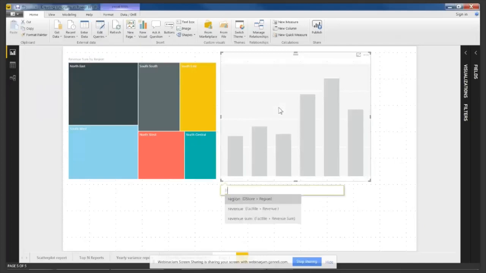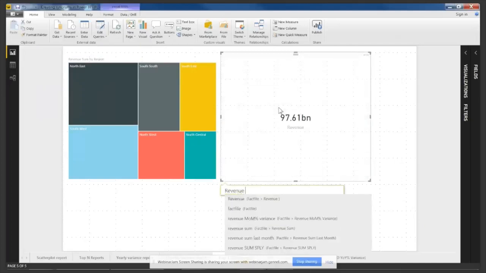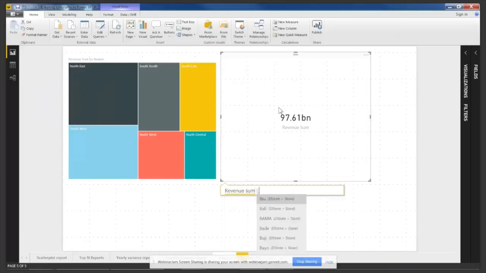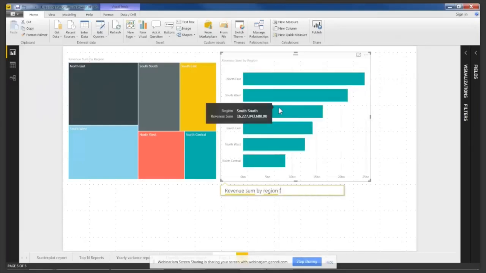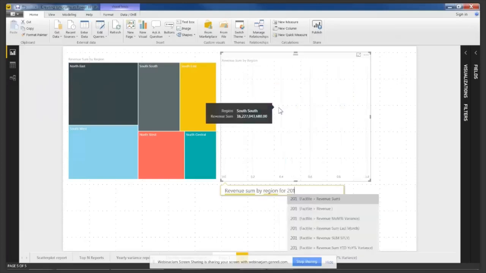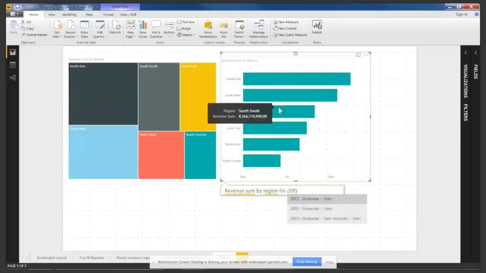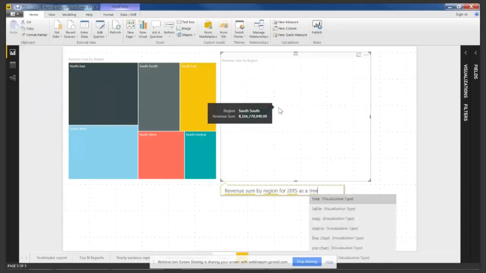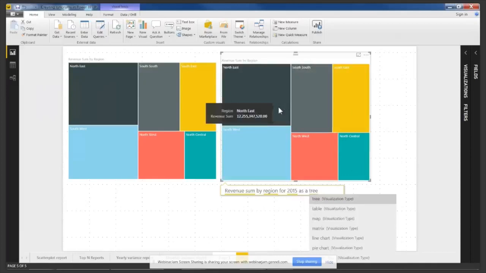So we said revenue. Let's just say revenue sum by region for 2015. So once we've done that, I just said revenue sum by region for 2015, it came out, and we can say maybe as a tree map. Let's see if that works. Oh, wow. So look at that. So revenue sum 2015 as a tree map, and it brings out our chart.